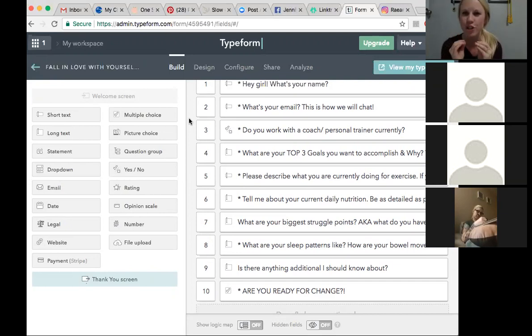Please describe what you're doing for exercise right now. Tell me about your current daily nutrition. I ask for them to be as detailed as possible. You don't have to ask them to be as detailed as possible until you feel more comfortable with that question, but definitely still ask them about their nutrition. Use words like, tell me more. Could you explain?